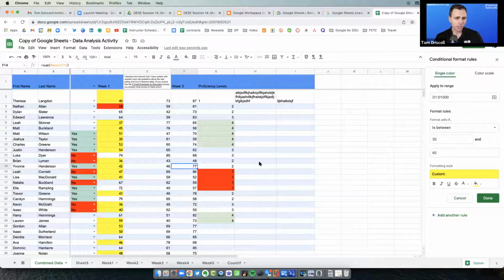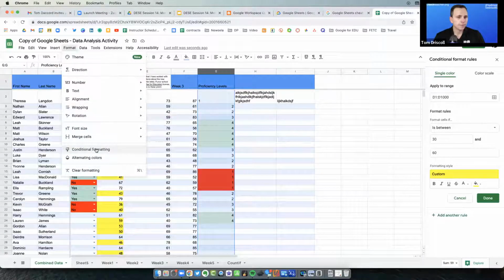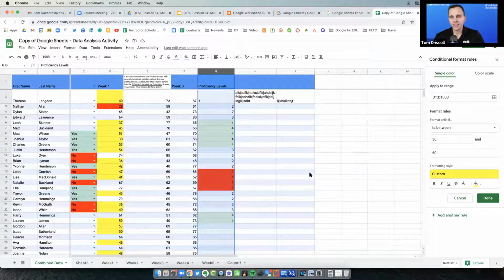So if you want to try that out, if you have the sheet open, remember, just go to format, click on the cells that you want that condition to work with, go to conditional formatting, and then you can choose that.